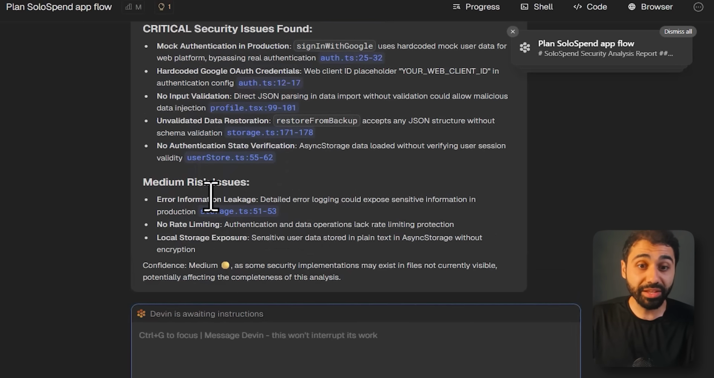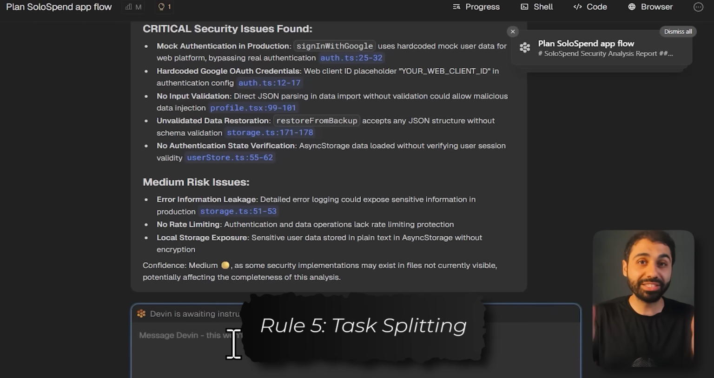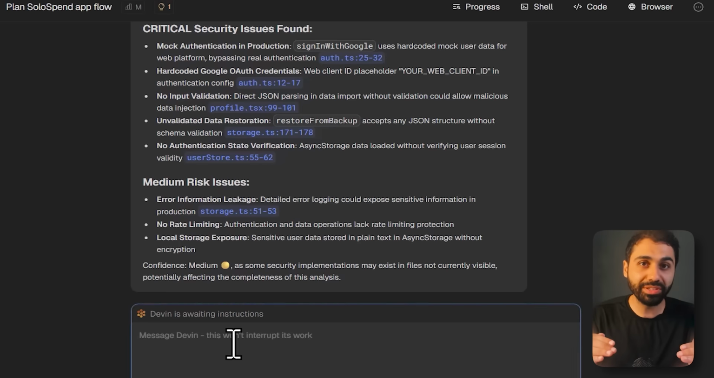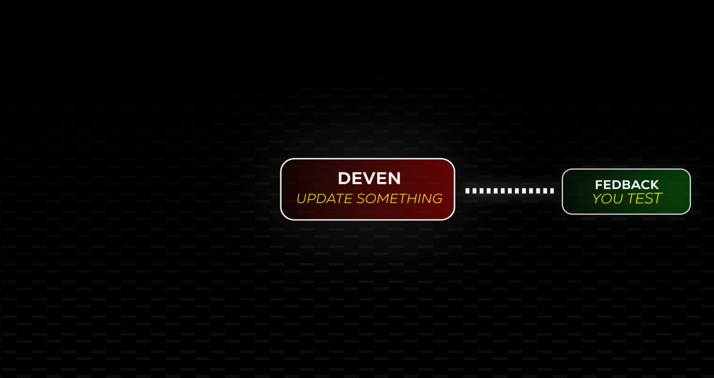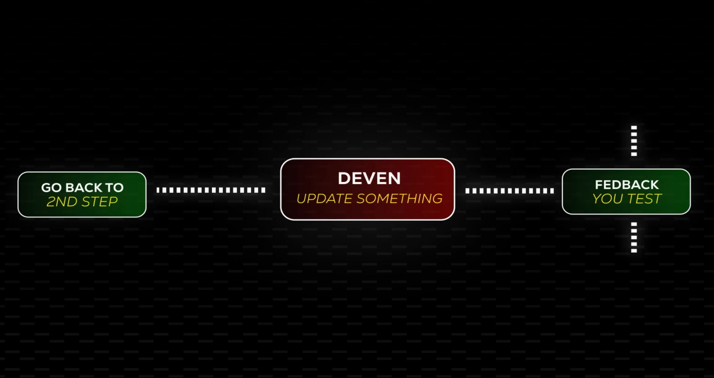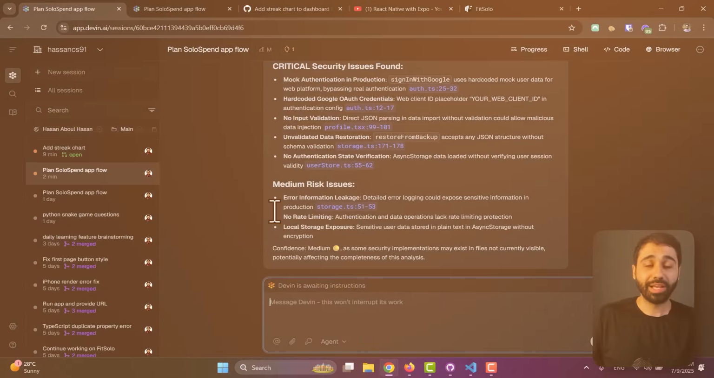When you understand this, again, you split this into tasks. Rule number 5. Each security problem or bug is a task. You ask Devin to solve it, then test it, and so on. It's like a feedback loop. You tell Devin to update something, you get the feedback, you test it, and go back to the second step, and so on. I'm not done yet.